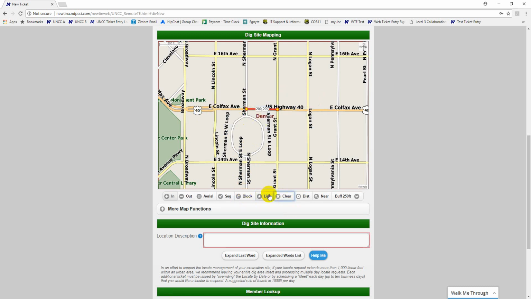But the line button, this is a button that's used most of the time. Line and Seg are the two buttons that are mostly used. And so the line button is the button that you would use to place polygons or to draw out an area where you're going to place a polygon.